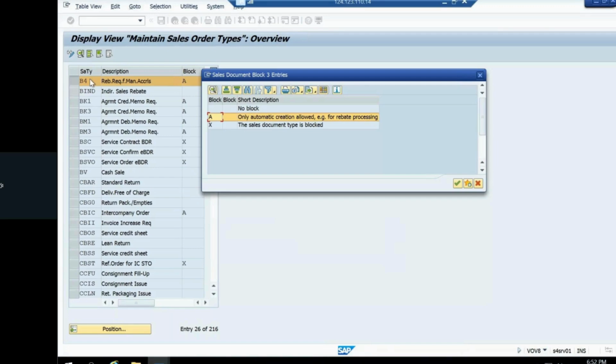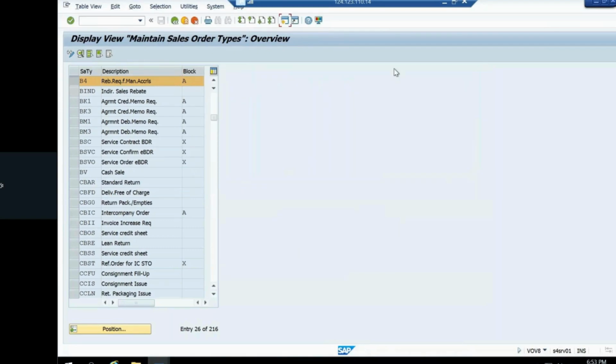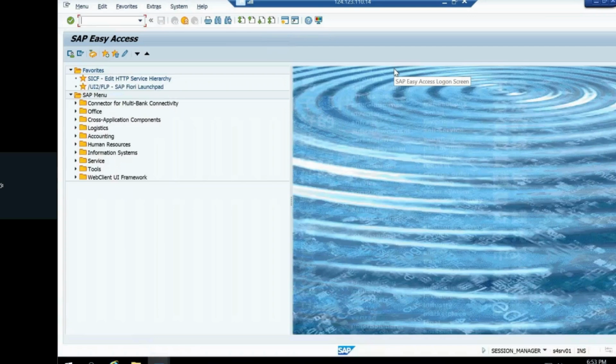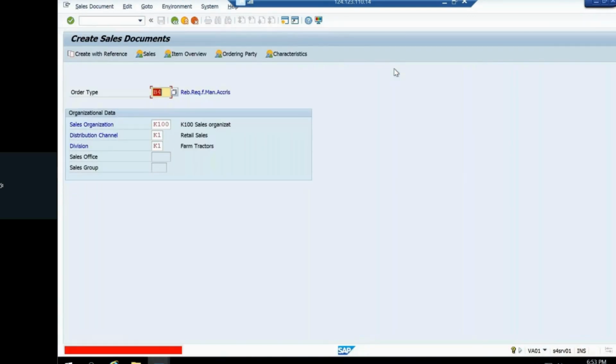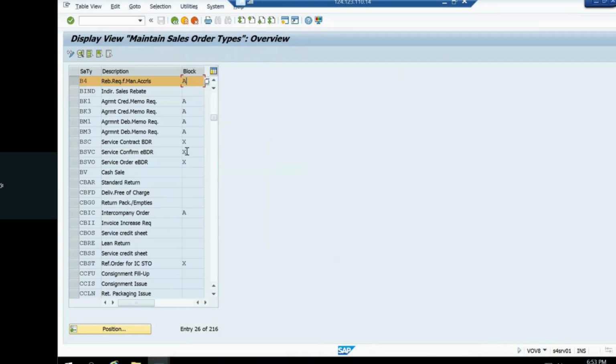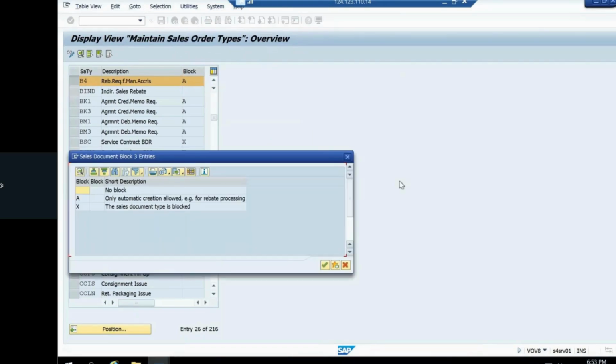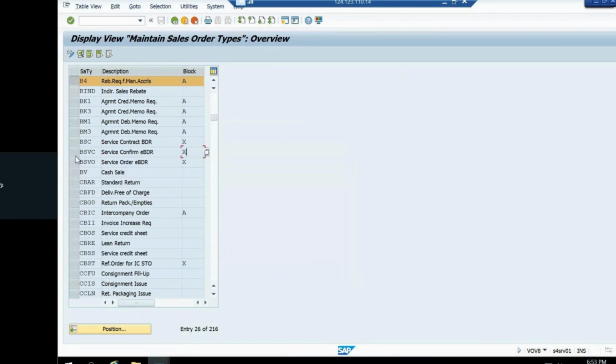If we try to create it manually in VA01, it will not allow you because it will say it is blocked. I'll show you now. If I try to create one in VA01, and press enter, see, it is blocked for processing. So this one is totally blocked. Whether it is X, the sales document itself is totally blocked, meaning they are not allowed. So we are not deleting the sales document types which are not in scope. We simply mark them blocked.